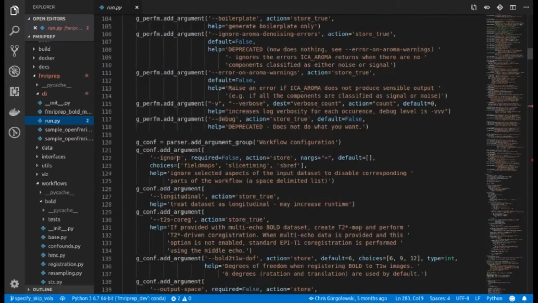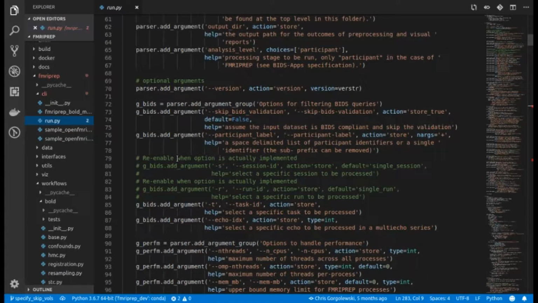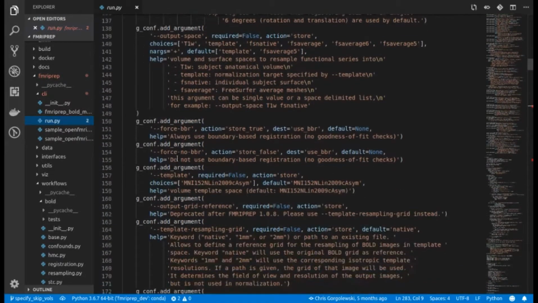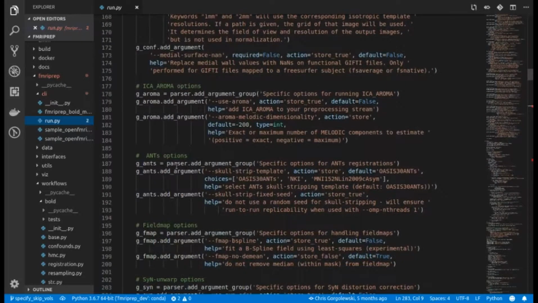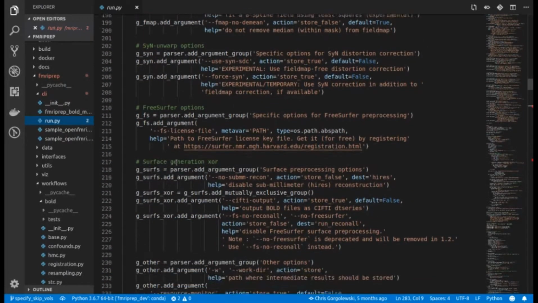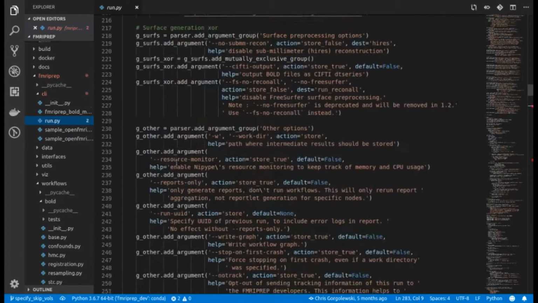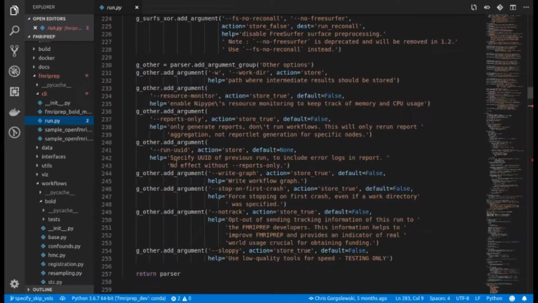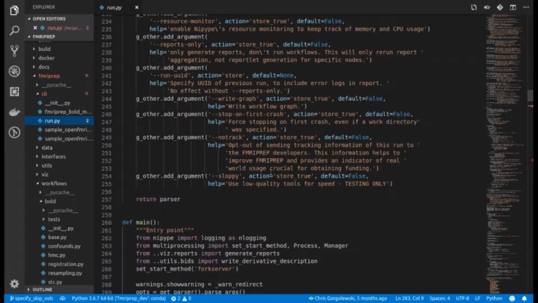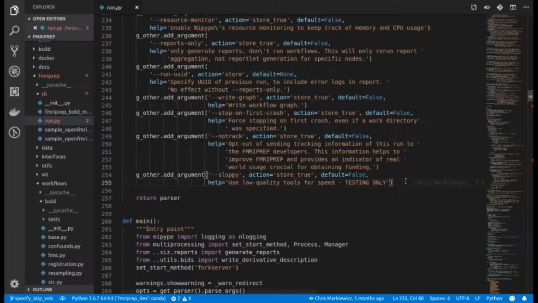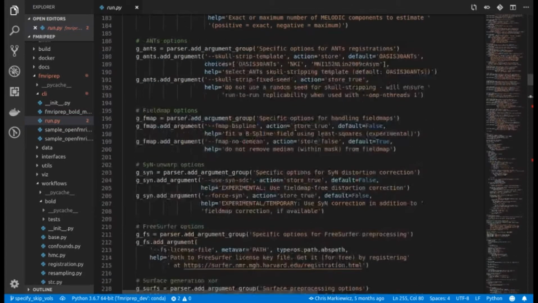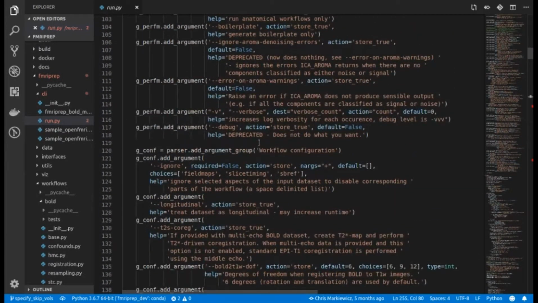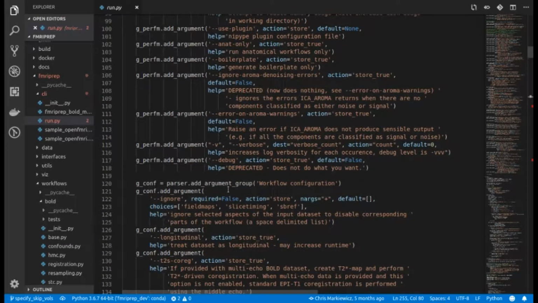Let's see where that fits. Argument, workflow configuration. Not ICA-ROMA, not ANTs, not fieldmap, not FreeSurfer, not surface. Is it? I guess this is other still. Okay. So I'll set this down. I mean, I think it's other. Anything else that really fits? Maybe workflow config.